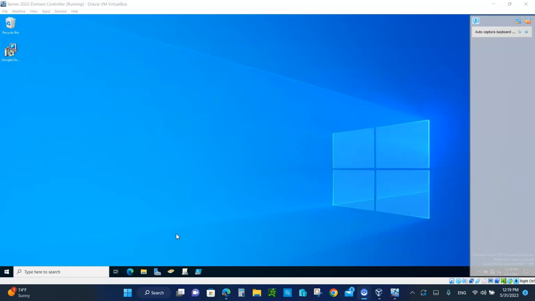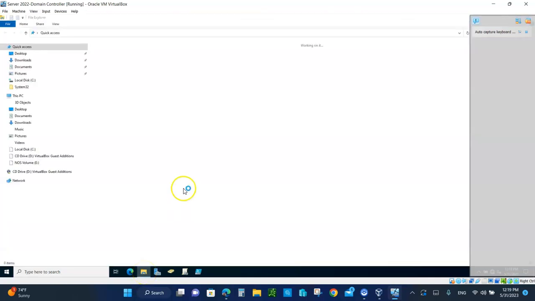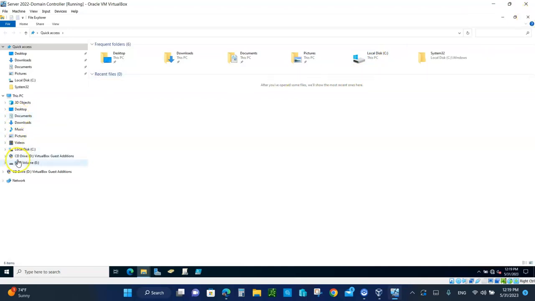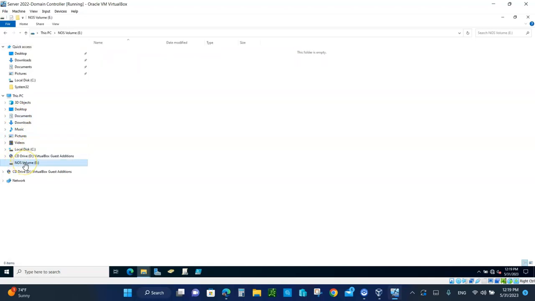Open up your class activity number 18 so you can put your screenshots at the bottom and boot up the domain controller. When you boot up the domain controller, the first thing we're going to do is go to the File Explorer folder that is right here on the taskbar. So open that up. Now that you have that open, we are going to double click on the E drive that we created previously. It's empty, there's nothing in there.